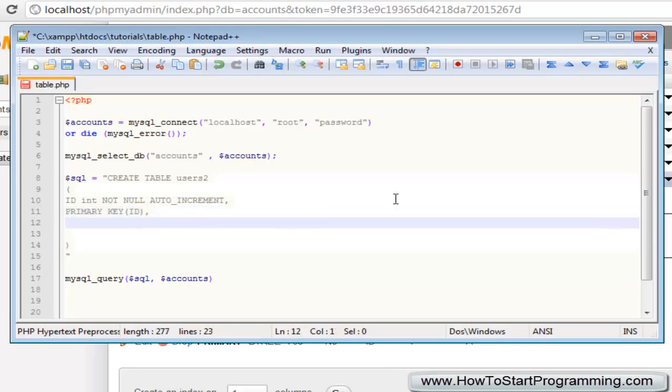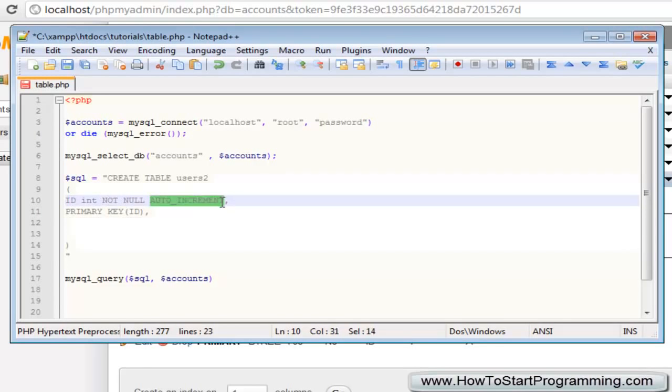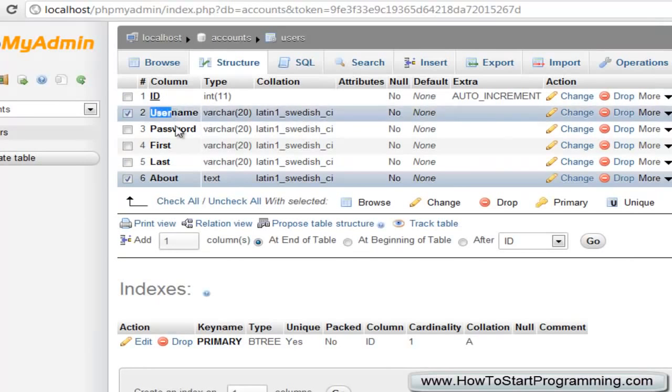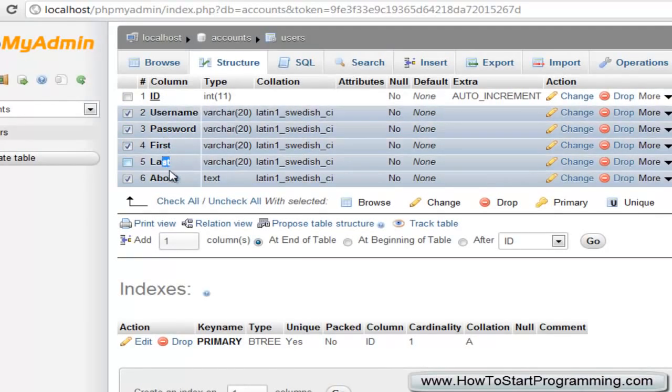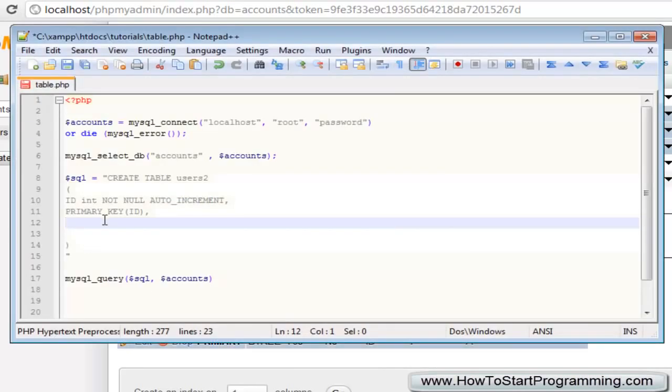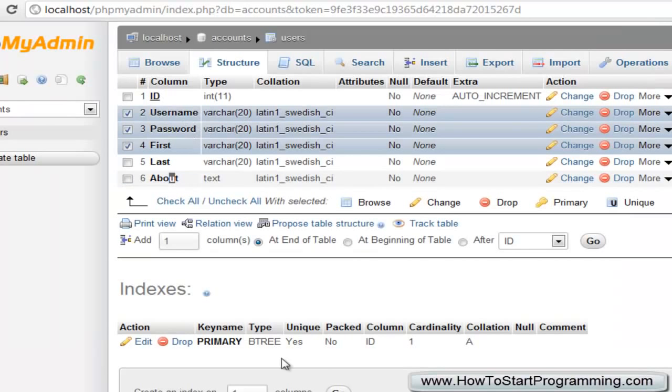Then put a comma, and in the next parameter we're going to create our other fields. This one was pretty difficult to create because we wanted it to be not null and we wanted to auto increment it, but the next few are going to be pretty simple because all we want to do is just create a simple field as a varchar. If we go here, we have username, password, first, last, and about. So all we need to do is go into Notepad++, and the first thing we're going to create is a username, I believe it was. Let's check. Yeah, username.